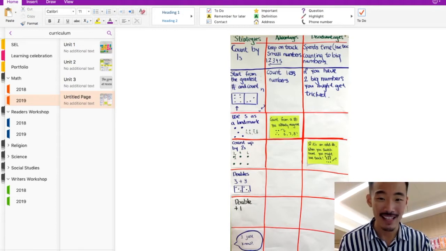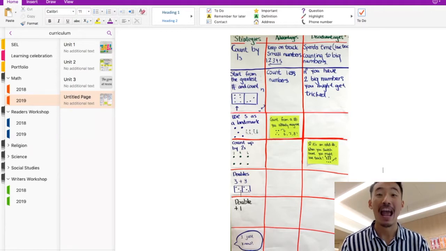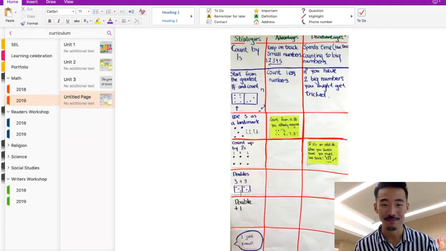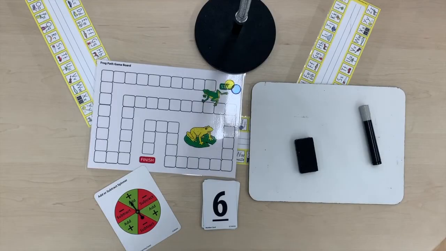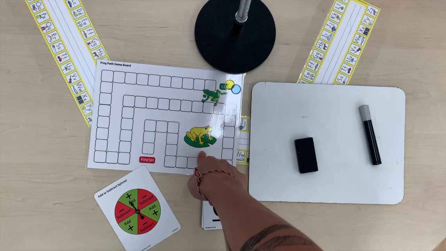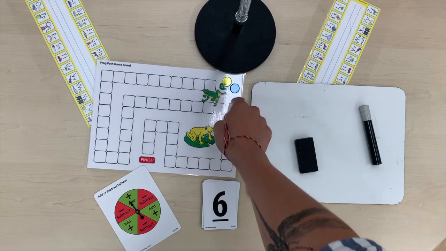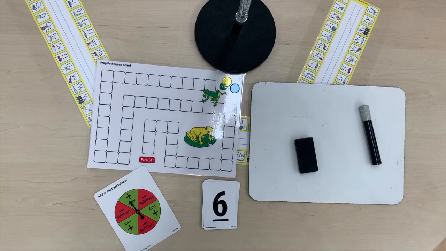Okay, friends, now that we've recalled some of these addition strategies, let me teach you how to play this game, Frog Path. To play, you're going to need a Frog Path game board that's made available on the weekly planner link, and you can download it, or you can make your own. You need 2 counters. You might use beans, you might use some cereal. It's up to you, so long as you have 2 objects that show where you're going on the game board.